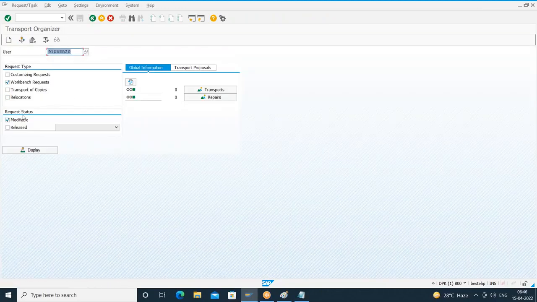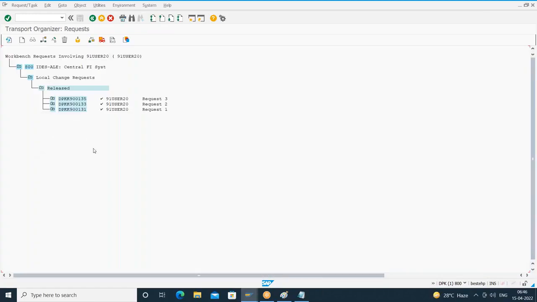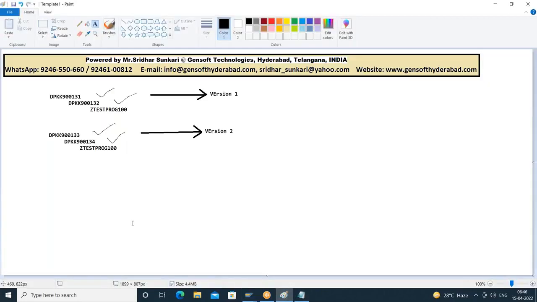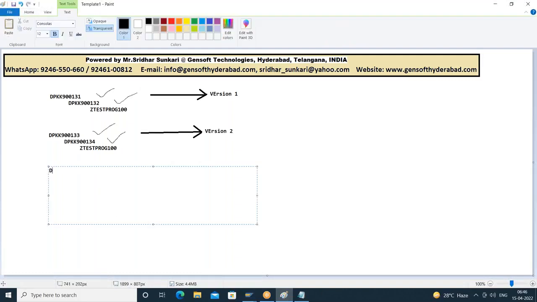So if you go back, if you see the released tasks, which have been released today or since yesterday or whatever it is, okay. If I choose this, it will show you that. Today I released what? 3 requests, 131, 133, 135. So what I'm trying to project here is, for the same object, overall how many versions are there? 3 versions. DPK 900, what is this? 135. Under this, the task is DPKK 900136. What is the object name? Z test program 100.